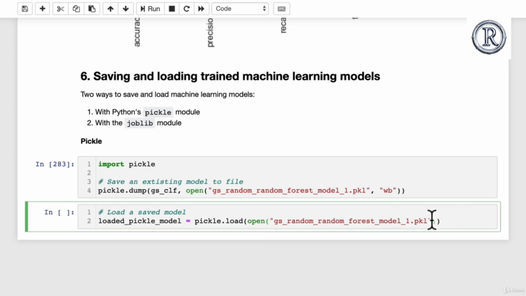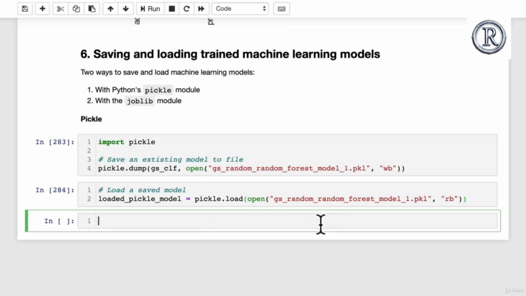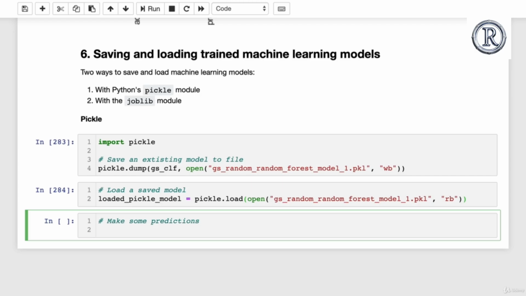And now because we're reading in a file, we pass in the parameter RB for read binary. Wonderful. So that's loaded in our saved model. Now the way to check it is we can make some predictions. To see if this model actually worked, if we saved it and we can use it to make predictions, well then we're in a good place.